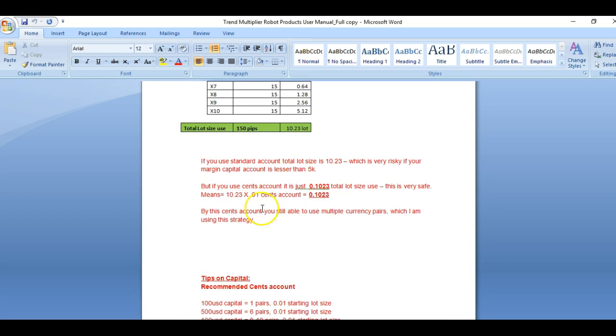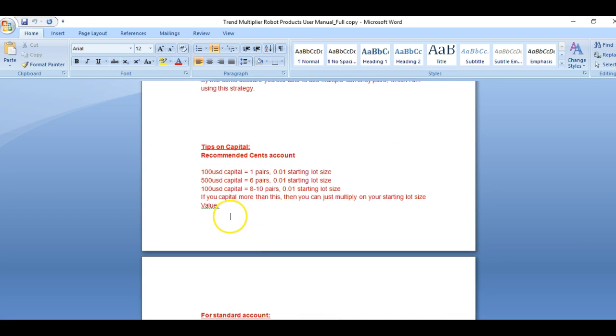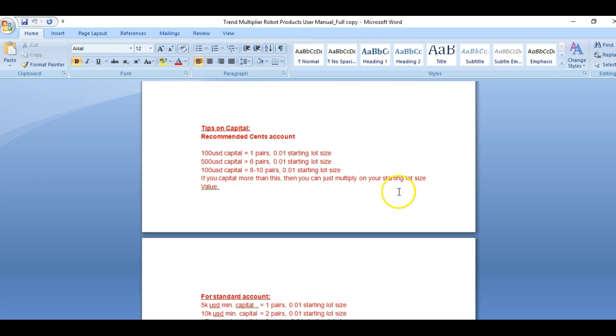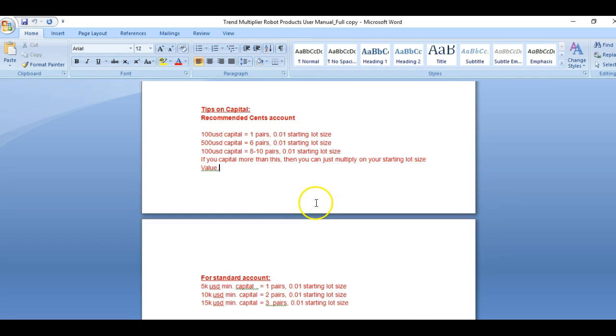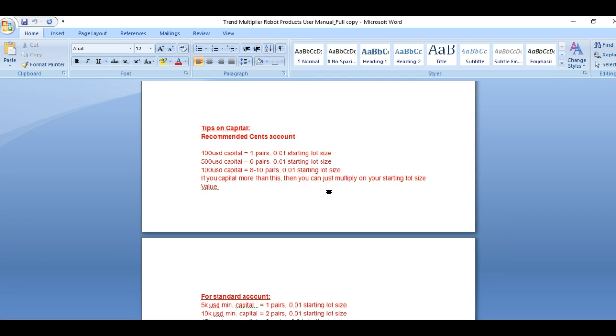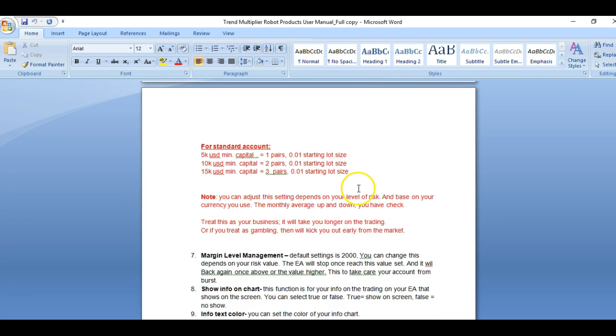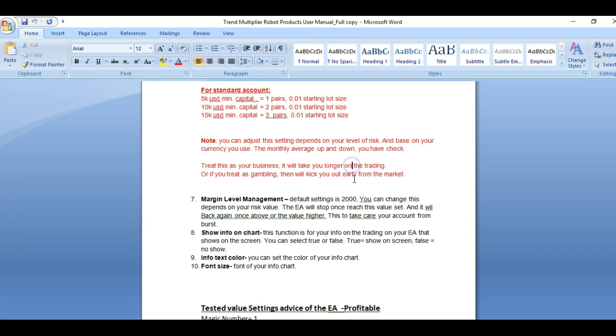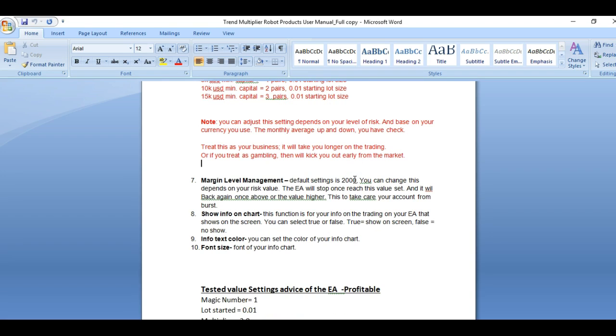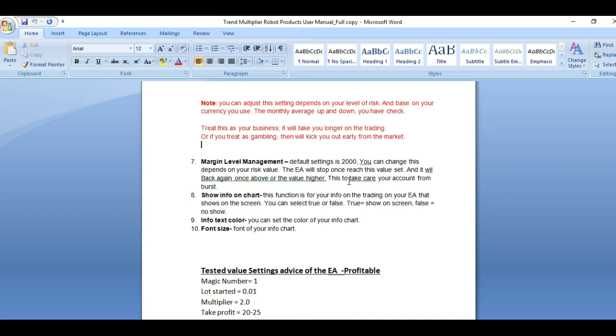So we will give you more on the tips and capital. Make sure to use a cents account if your capital is below 5,000. If your capital is lesser, make sure to use a cents account. The reason why is that it is multiplied by 10 times, so it should be very safe, using 0.01 standard lot size. 0.01 in a cents account is equivalent to 0.0001 lot size on a standard account.